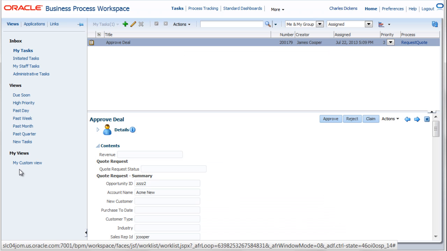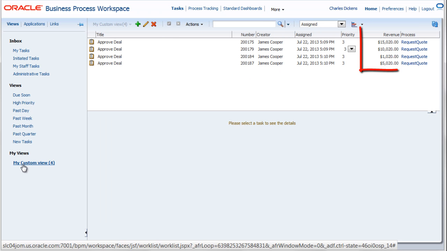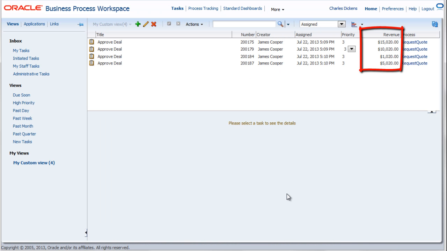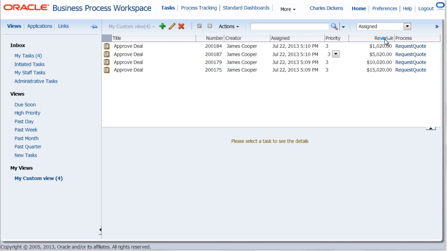From the My Views node, select My Custom View that we have just created. The Revenue field appears as a column in the inbox. You can also sort the quotes based on their revenue ascending or descending.